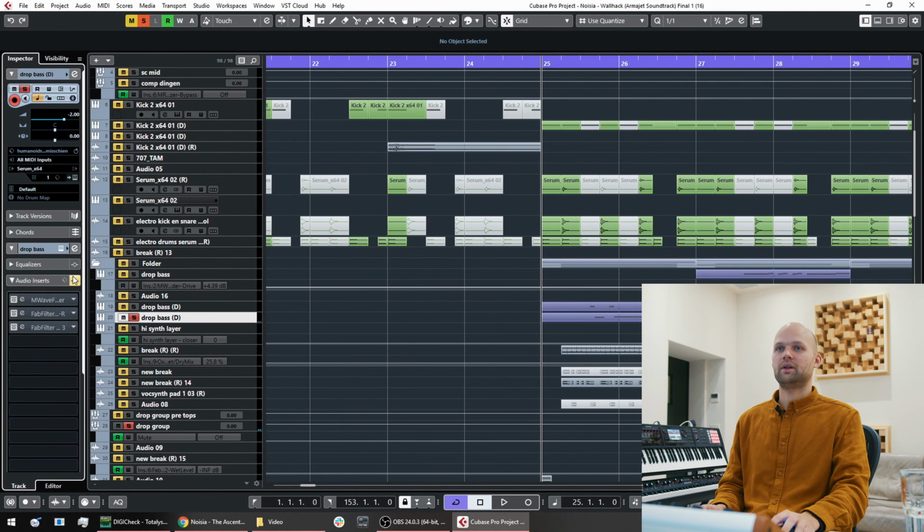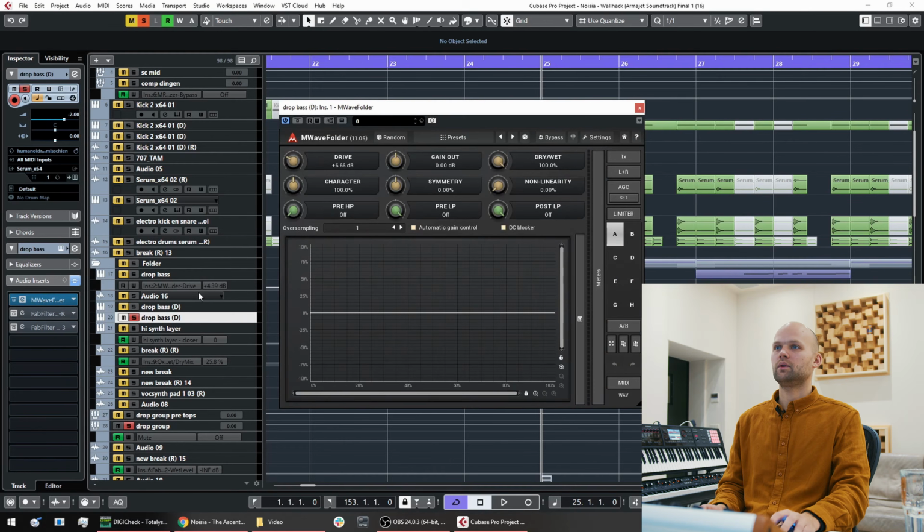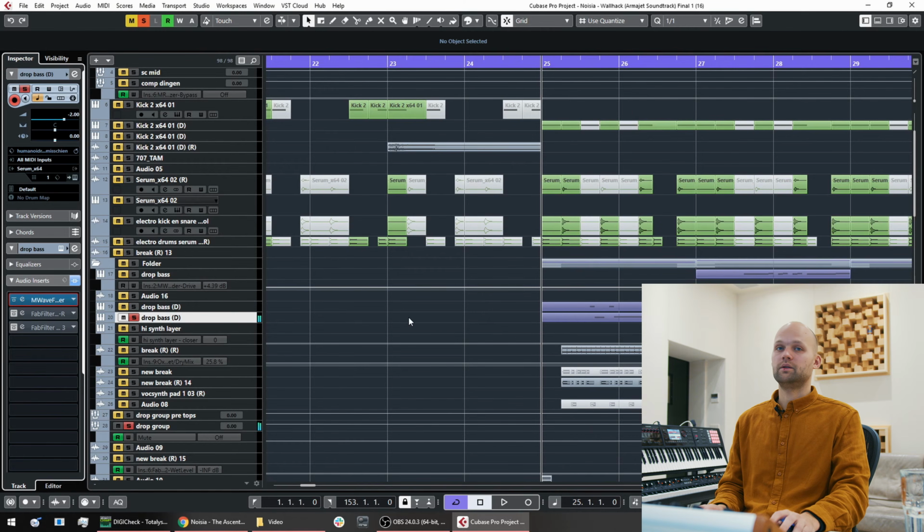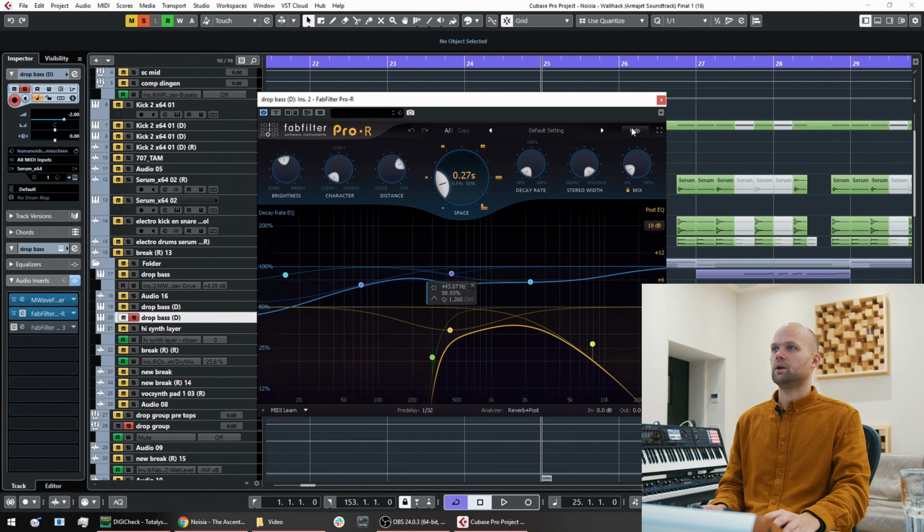Then after that I add a wave folder distortion. I love wave folder distortion. It's very easy to do way too much of it, but I love using it. It's very powerful. Then it looks like I have a reverb going here. That's cool.